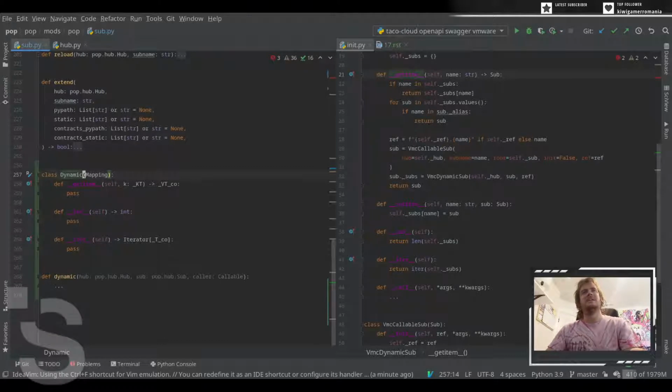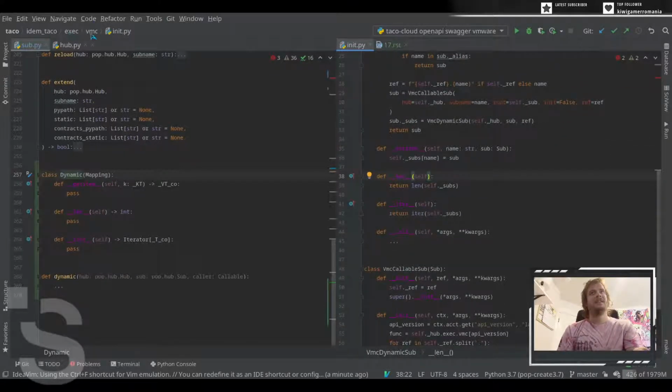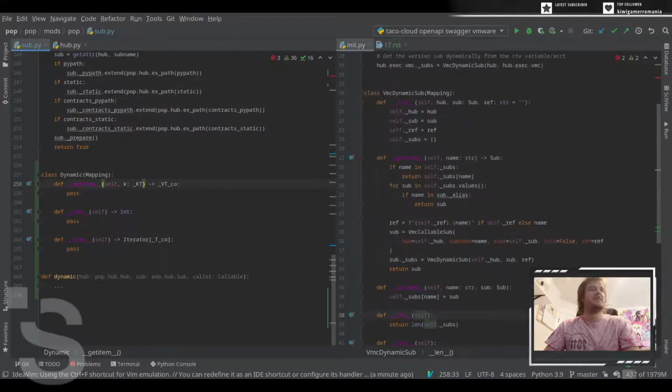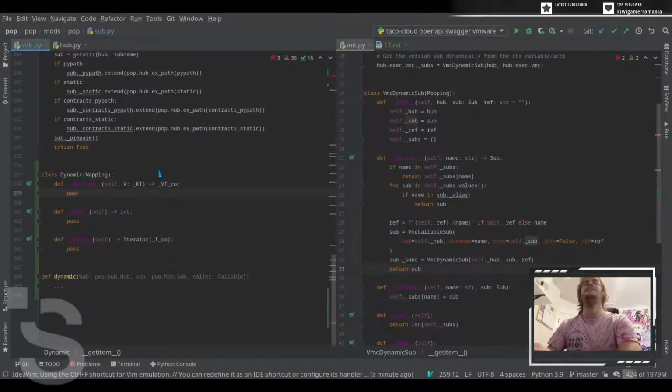Because this is going to be in pop.mods.pop.sub.dynamic. Dynamic mapping, but it is a mapping. I'll just call it dynamic. I like shorter names, and the pathing makes it explicit what it is and where it is. Okay. I'm just going to type it directly because I don't want to copy everything over and then massage it into what it needs to be. I'd rather write it from scratch here and have it be what it should be.